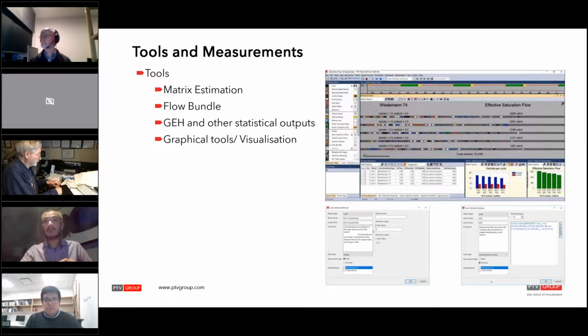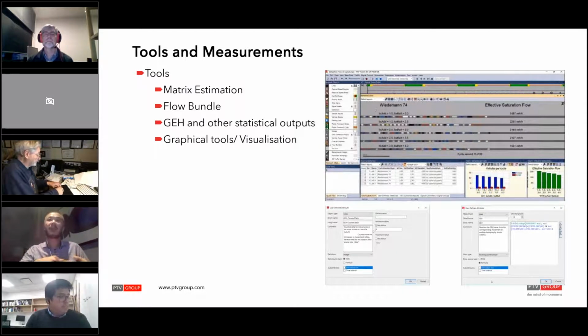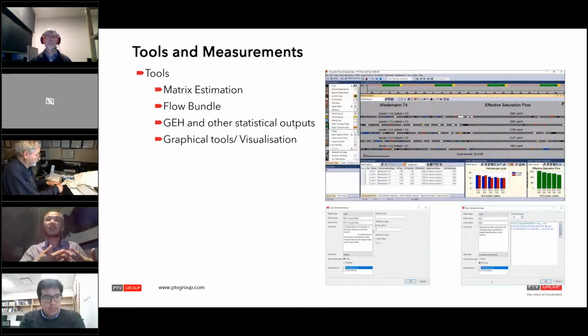In the video that you're seeing, we have 5 different links, and there's a signal in the middle of each link. Here we are testing 2 different parameter values under the car following model. And you can see that impact on the effective saturation flow rate. That's a great visualization tool which will help you with your calibration.